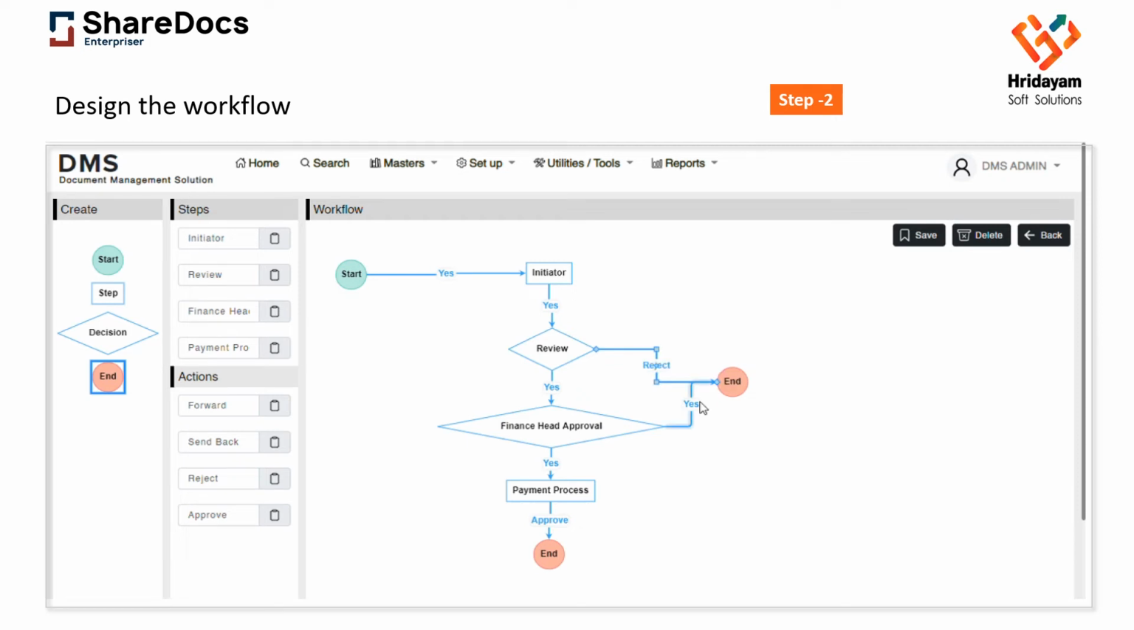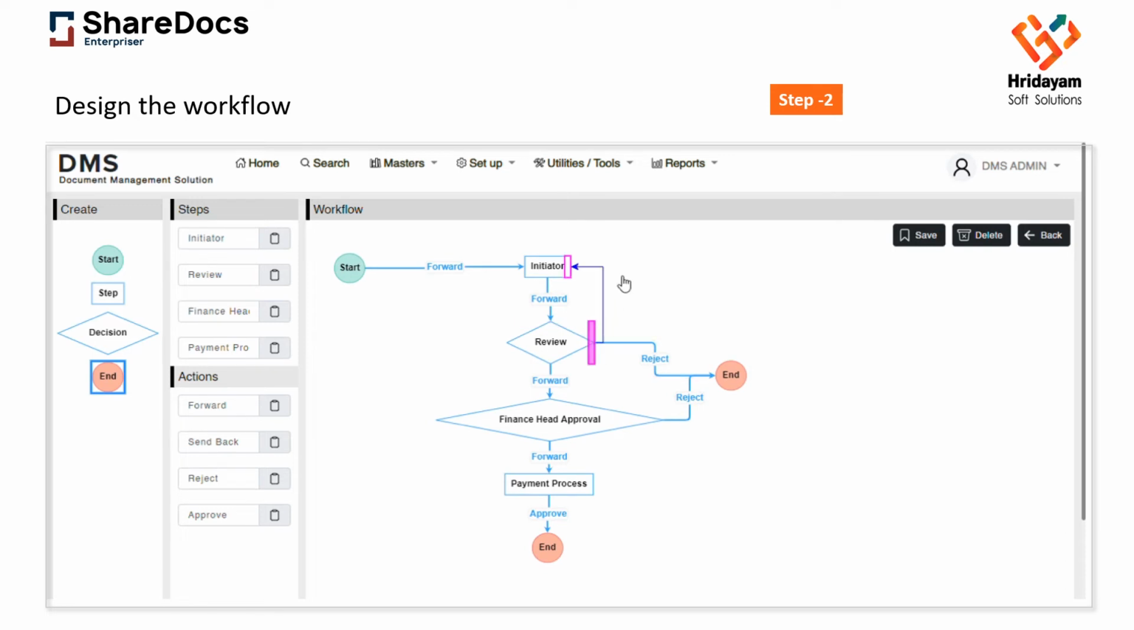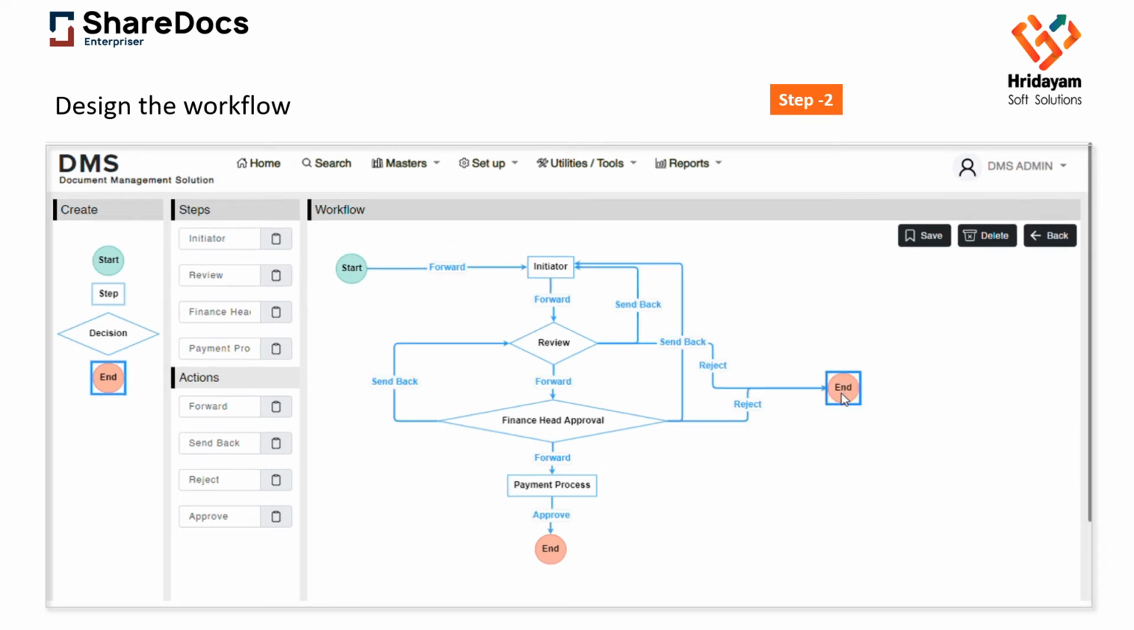You can set multiple actions like send back, reject, approve and forward. Approve stands for approve and close. Thus, you need to set that as an action only for the last step. Once you configure all the possibilities, your design is complete. You can save the design.